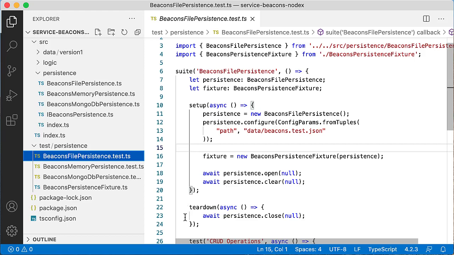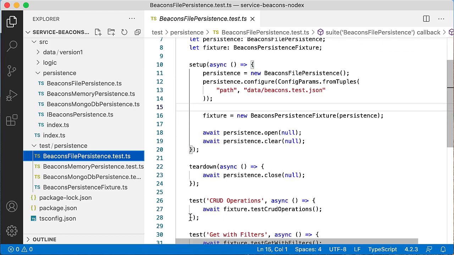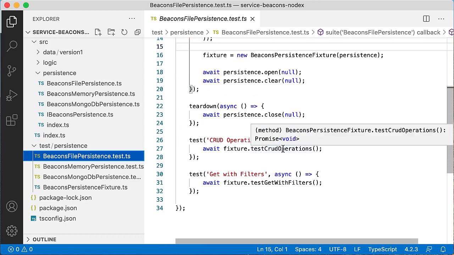In the teardown, we are going to close the persistence component, and we will delegate the test to the same fixture to make sure that all operations are executed identically.